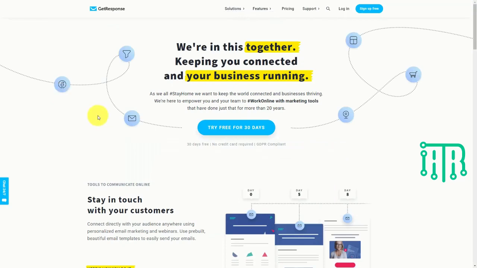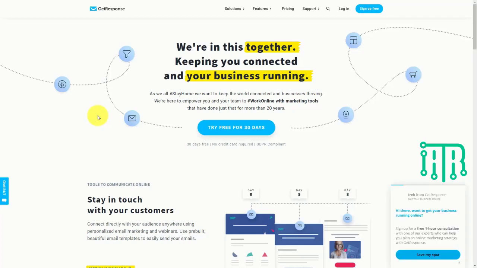Now, when we speak of email marketing, we'll be using the site GetResponse. However, you don't need to use GetResponse as your email service provider. You can use whichever service that you already have or that you're most comfortable with. You'll just need to replicate the steps that we're taking in GetResponse in your own email service provider.